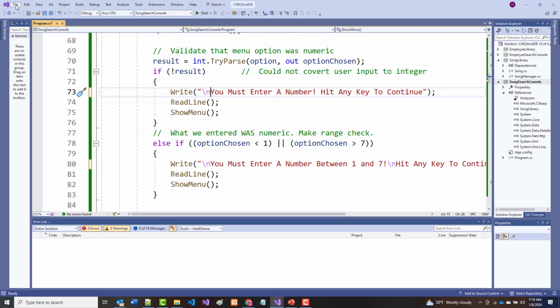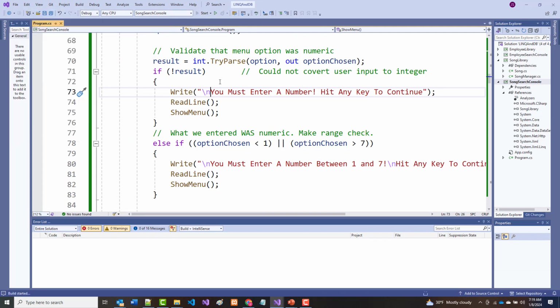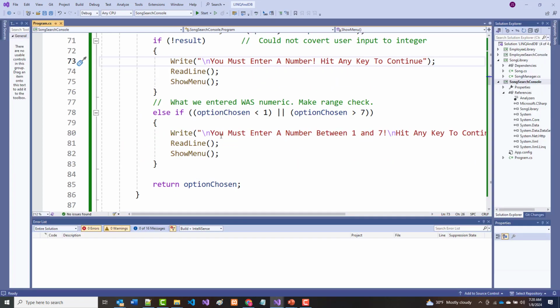All that means is, let's save this. When I run this and I put in a 9 again, now I get a blank space. So that looks a little nicer. And if I put in something non-numeric, I again get a blank space. A little bit nicer, a little bit more aesthetically pleasing.